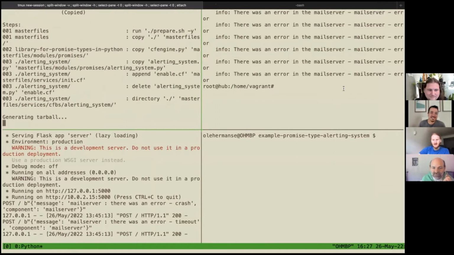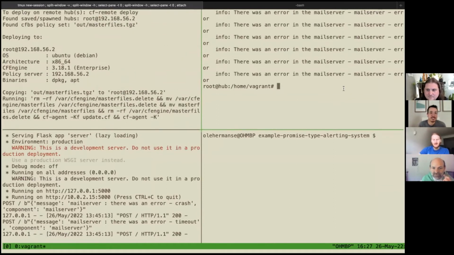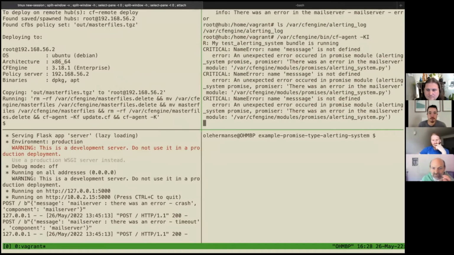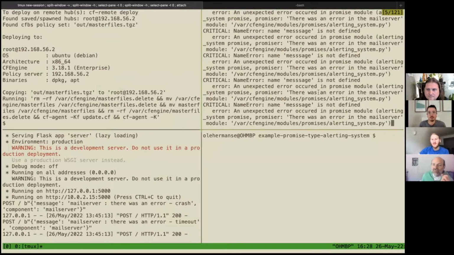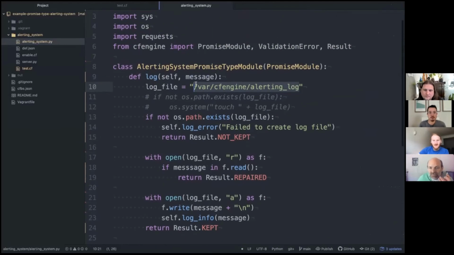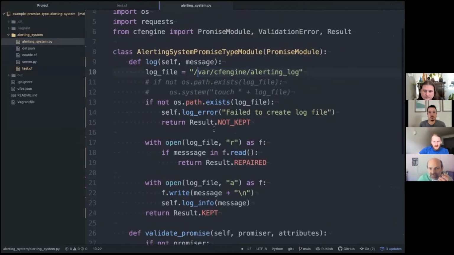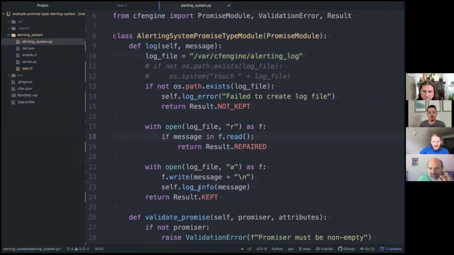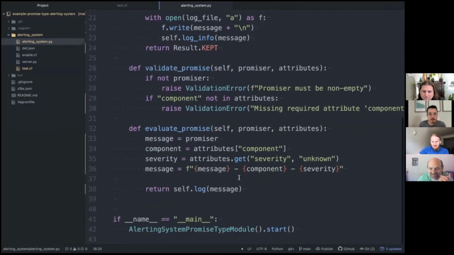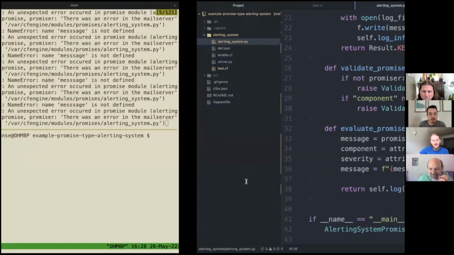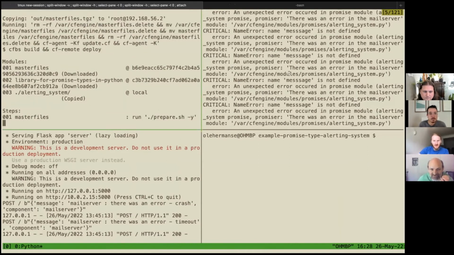So let's deploy that. And now this file should exist. It's there. If I run the agent, message is not defined. So that's a Python thing. It's probably just a, yeah, triple S. Did I do that in more places? No, that looks like it. That was just a programming error for me.